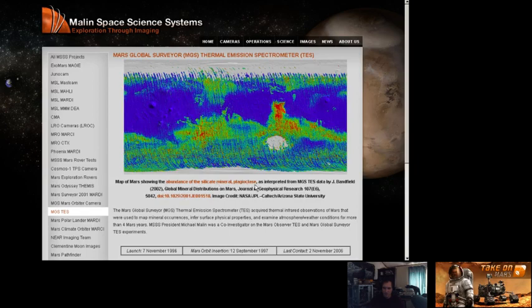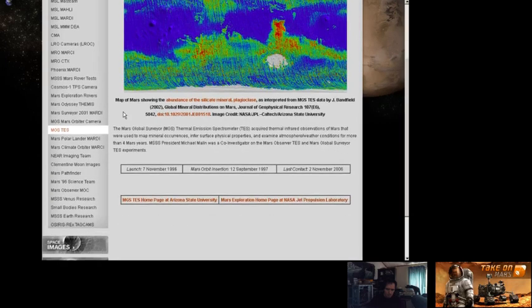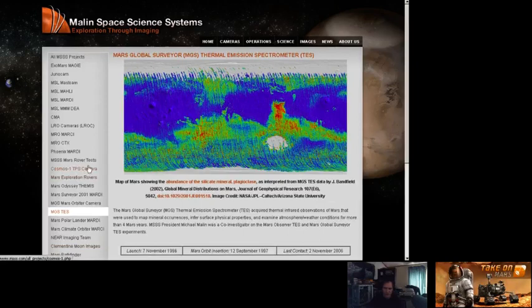Abundance of silicate mineral plagioclase. This is the website that talks about the different instrumentation. There's all kinds of stuff on here, but I just wanted to show you that. And the website is msss.com for Malin Space Science Systems.